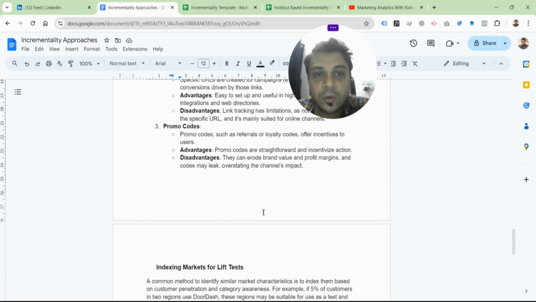The final one is again promo codes, and just like link tracking, these specific promo codes may not be used. So you might have promo codes set up separately for each channel, but the users may not be using those promo codes, even if you have advertised them, just to ensure that you are able to track the sales separately from each channel. You have separate loyalty codes or promo codes, but the users may not always remember.